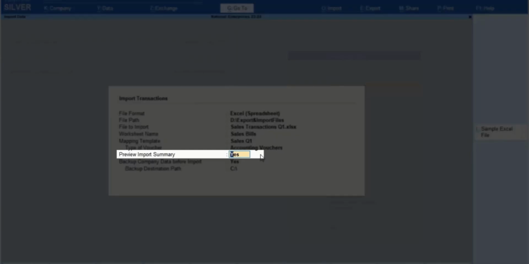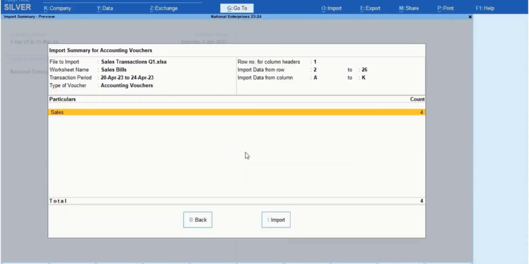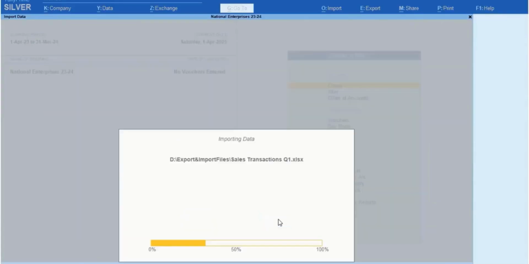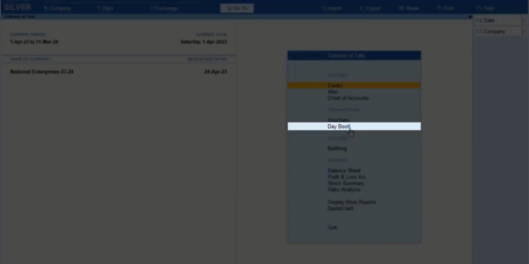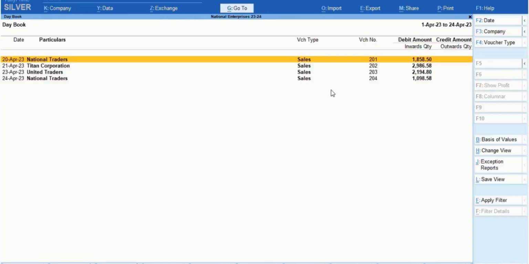You can preview the data to be imported by enabling the Preview Import Summary. Press I, Import, to proceed with importing your transactions into Tally Prime. Once the transaction data is imported successfully, you can see those transactions in your daybook.